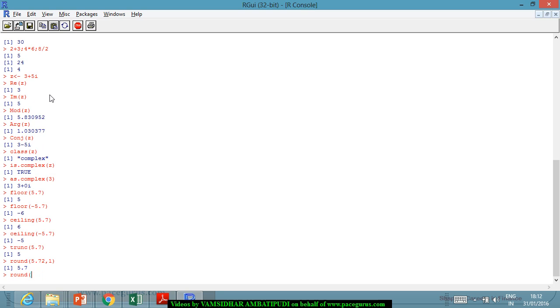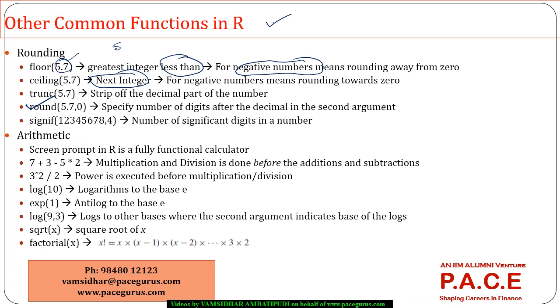But if I say round 5.77 and one digit after the decimal point, it becomes 5.8. And if I say round 5.77, 0 digits after the decimal point, it becomes 6. So it gets rounded off either up or down accordingly. So we can use the round function wherever required.